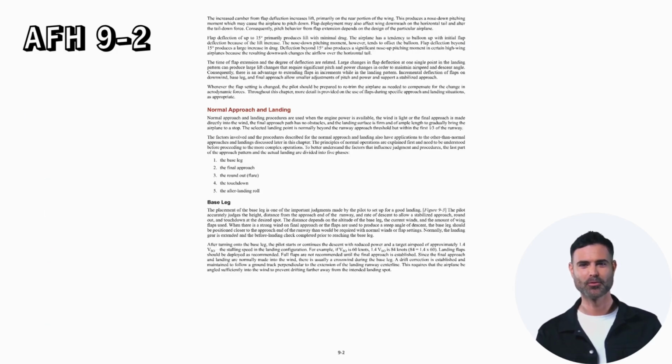The increased camber from flap deflection increases lift, primarily on the rear portion of the wing. This produces a nose-down pitching moment, which may cause the airplane to pitch down. Flap deployment may also affect wing downwash on the horizontal tail and alter the tail-down force. Consequently, pitch behavior from flap extension depends on the design of the particular airplane. Flap deflection of up to 15 degrees primarily produces lift with minimal drag. The airplane has a tendency to balloon up with initial flap deflection because of the lift increase. The nose-down pitching moment, however, tends to offset the balloon.